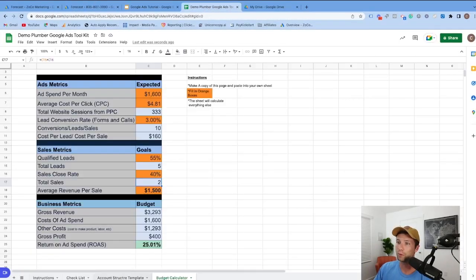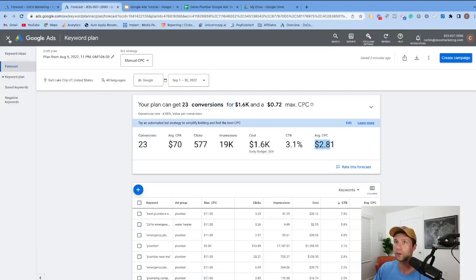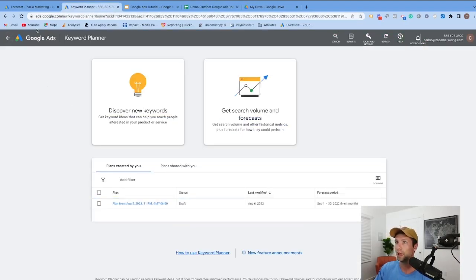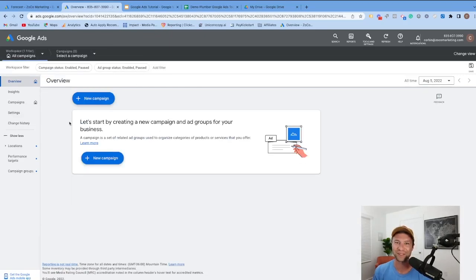And because I have these keywords saved in this account structure right here, I can easily copy and paste them into this next part that I'm going to show you. So we're going to come back over here. We're going to exit out, and we're going to come back out again. And now it is time for us to finally create a campaign.